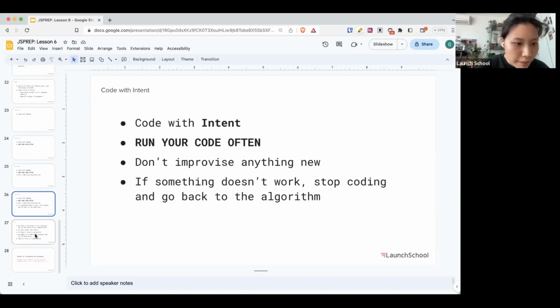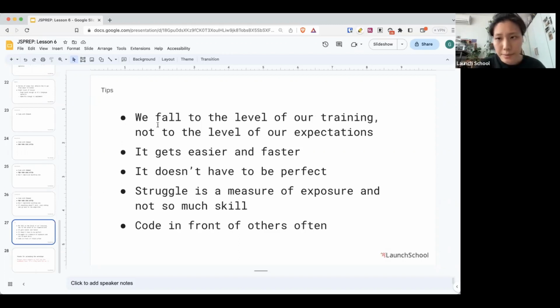Okay, so I have a couple takeaways here. Really important tips, I guess, that I think are the most applicable after teaching PEDAC for so long. Number one is that we fall to the level of our training and not to the level of our expectations. So I often run into students who see a lot of easy problems and say, I don't need PEDAC for this. They kind of go, okay, I'm going to use PEDAC when the problem gets hard. I'm not going to do it now.